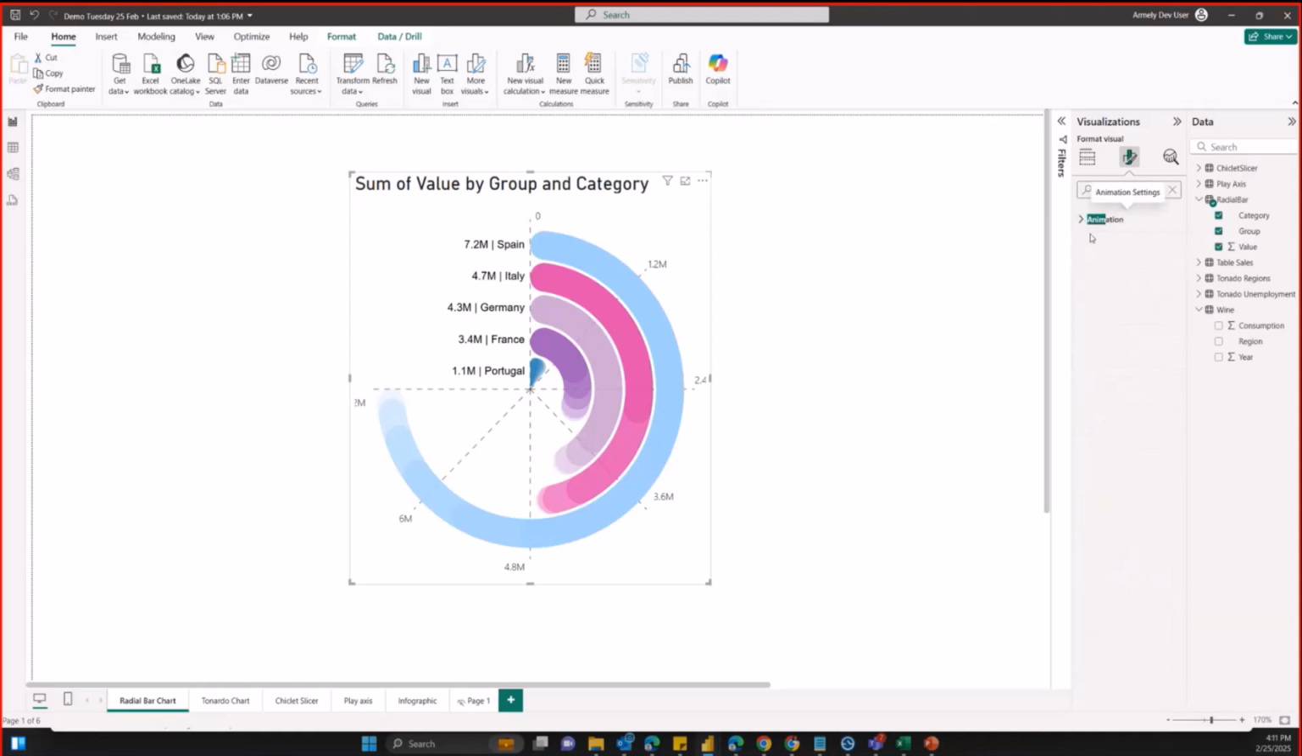So in the animation section, you can see the duration you want it to take. You can disable the animation so that it is static, or you can enable animation so that it's dynamic. So you will be able to see how many seconds you want the animation to go through. So that is all I have for the radar bar chart.